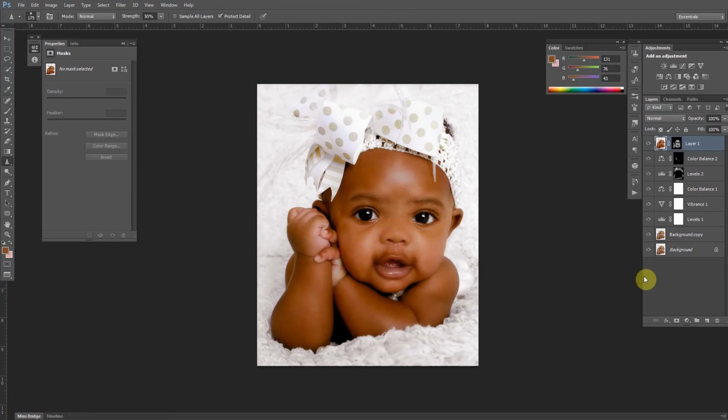We'll do one more claw move, Control Alt Shift E, Command Option Shift E to get a before and after. And that's the after, and that's before. After, before.